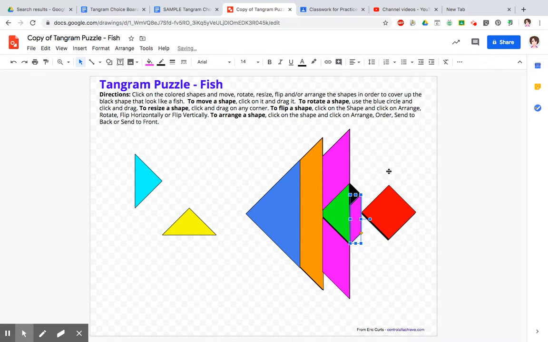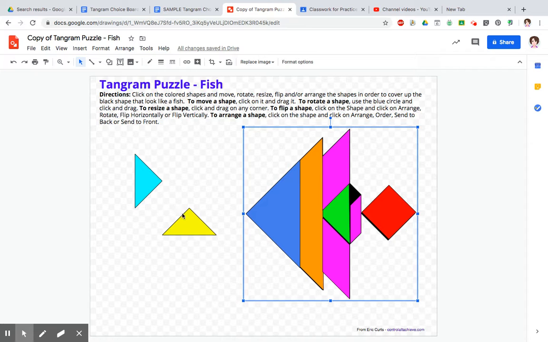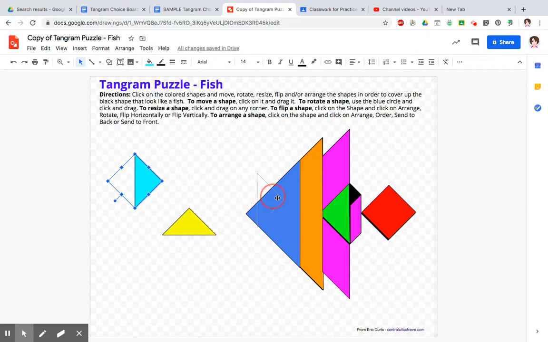Okay. But now all that's left is that little triangle there. So this blue one's already going that direction, so we're going to grab that one. We're just going to make it a little smaller. Bring it in a little bit. Oops. And I get it in there.